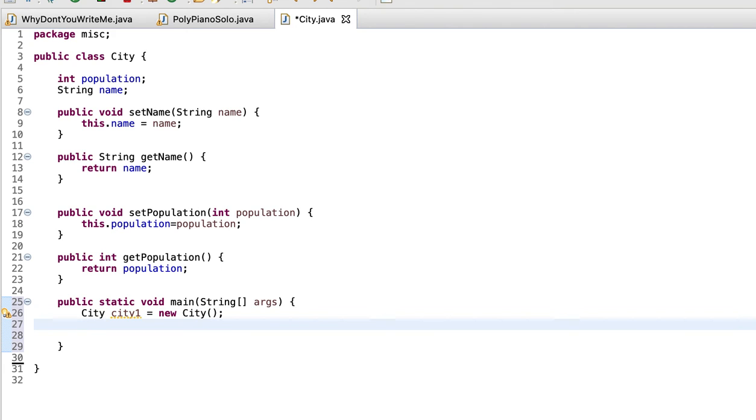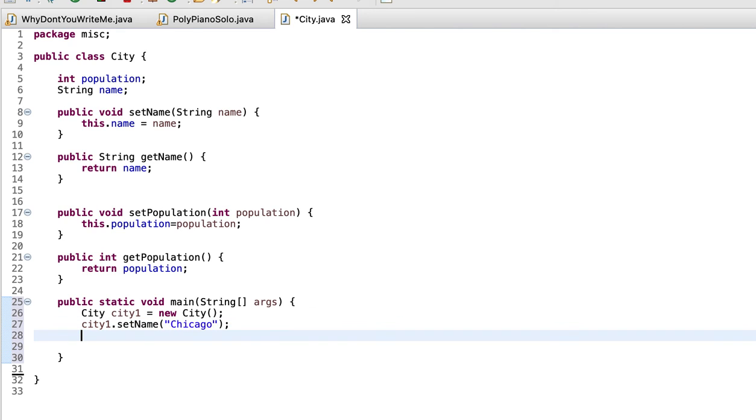So now we can talk to city1. We can say city1.setName, and in quotes I can say Chicago. And I can set its population. I can say city1.setPopulation 2.7 million. Oh, I can't use commas. Someone actually looked this up for me yesterday.